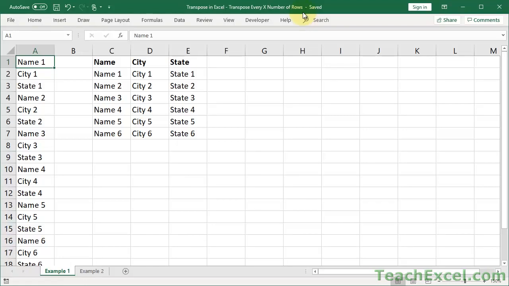Hi guys, here I'm going to show you how to perform advanced transposing in Excel. So what it's going to allow us to do is to take a big list like this and transpose every so many rows into a single row. So name, city, state becomes name, city, state. And we do this for the entire list over here. It's a pretty cool feature.